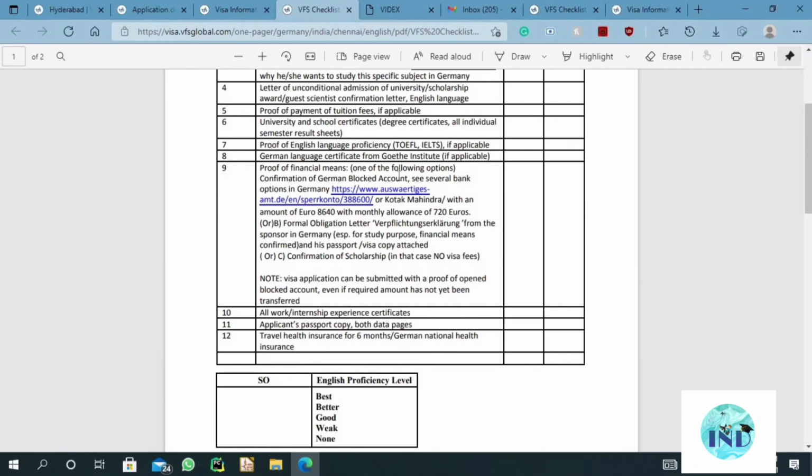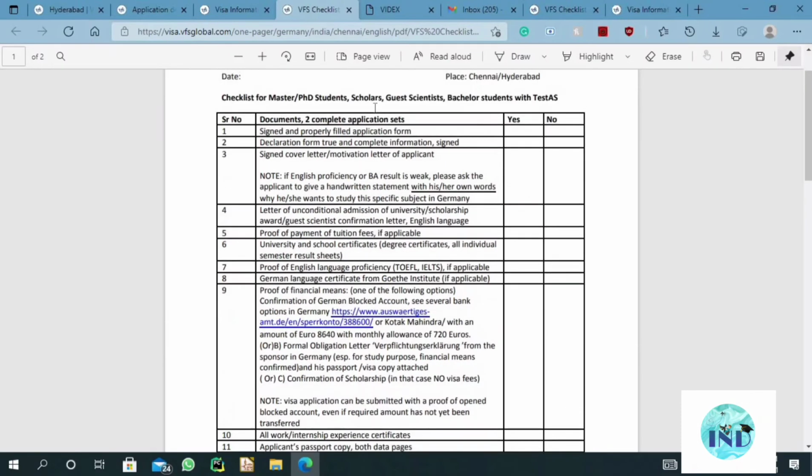Next would be the German blocked account. That would be a very important document that you have to carry. Along with that you have to have the health insurance, and then the passport copy, the front and back passport pages. So that would be all the documents that you have to carry, each of 2 sets.